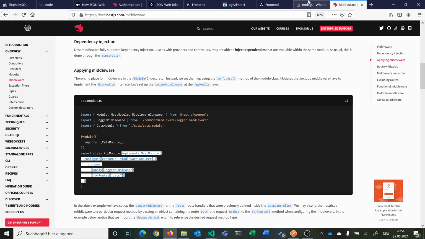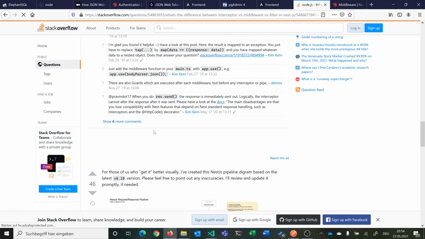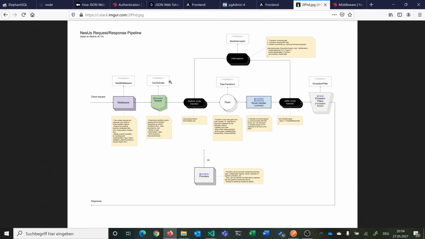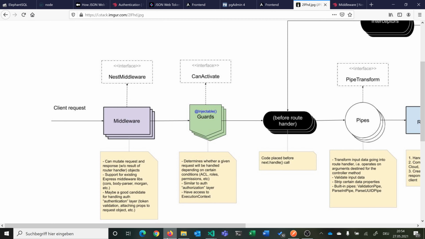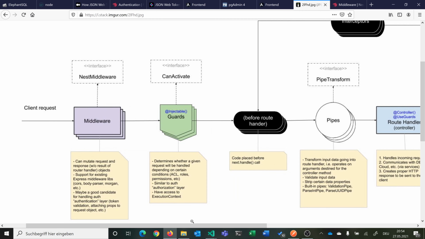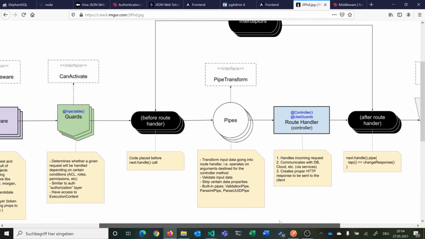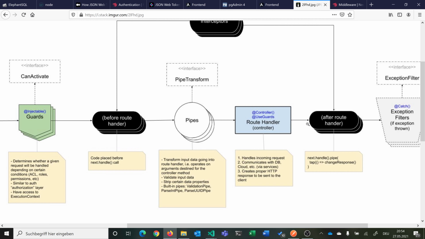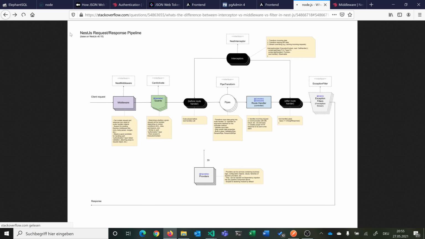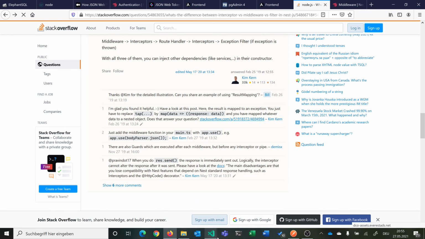And maybe we can have a quick look before at a bigger picture of middleware in Nest.js. So we have our client request. Then we have the middleware that is applied first. So we can mutate requests. We can use middleware libs from Express. And we could handle authentication here, token validation, attaching props. Then we have our guards. Then we have route handlers before. We have pipes, route handler, after route handler, exception filters, and so on. So this is a little bit of the bigger picture. You can find this on Stack Overflow if you just Google for it.